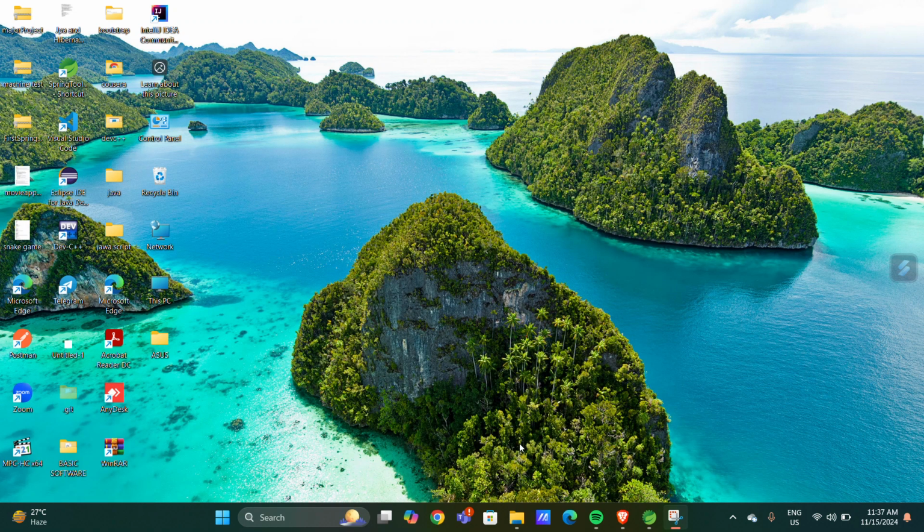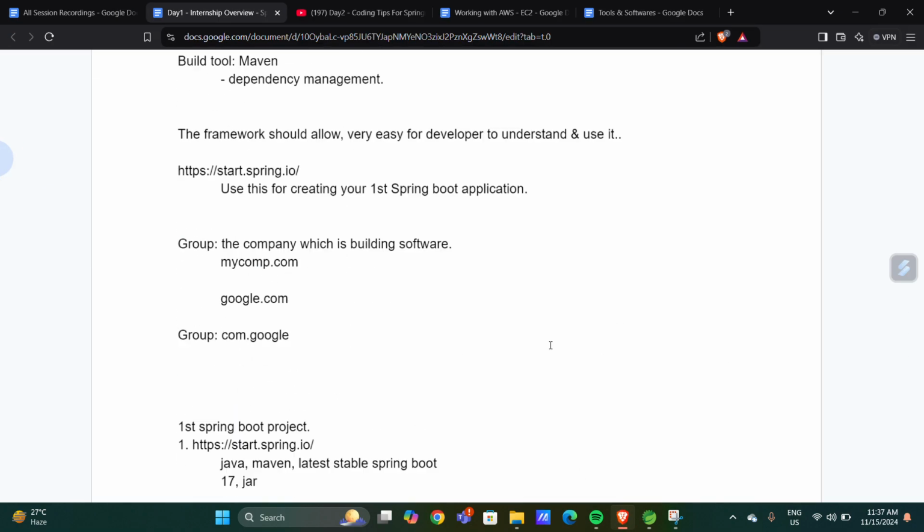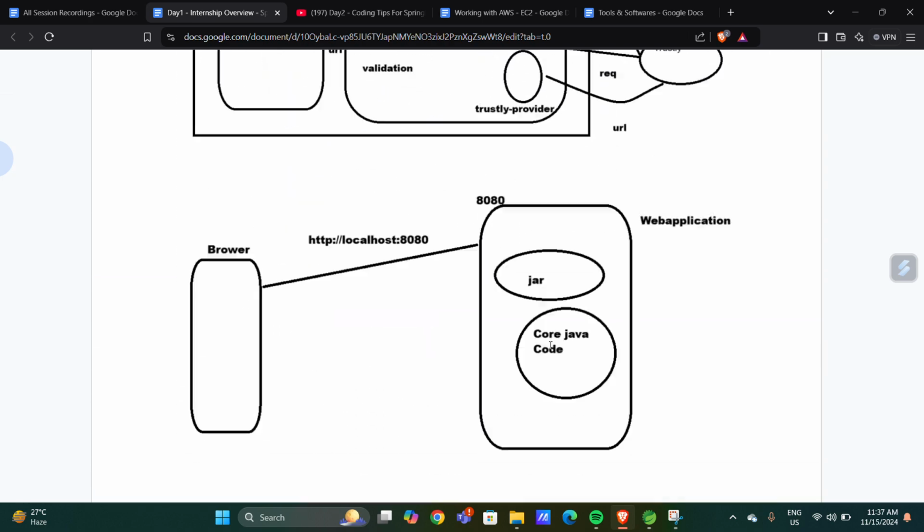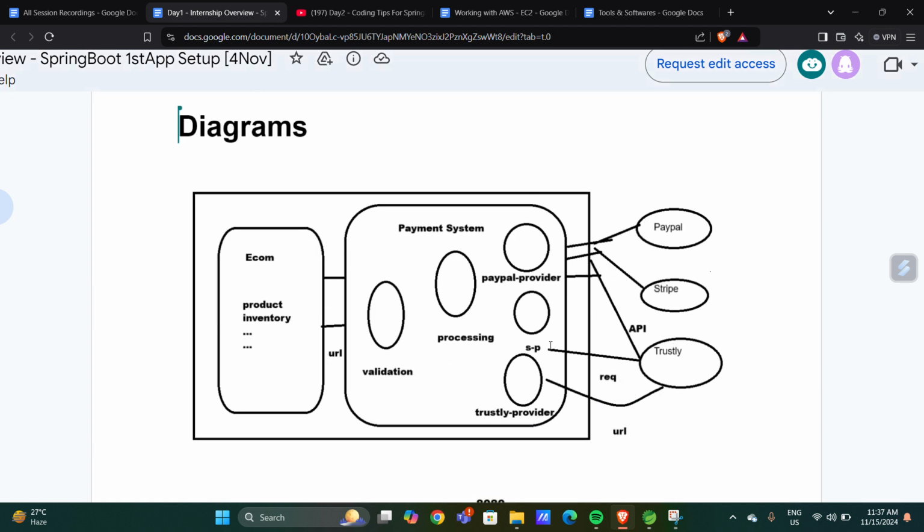Okay, so we read a document which was made by our sir. I'm also going to do an internship in this payment integration system.